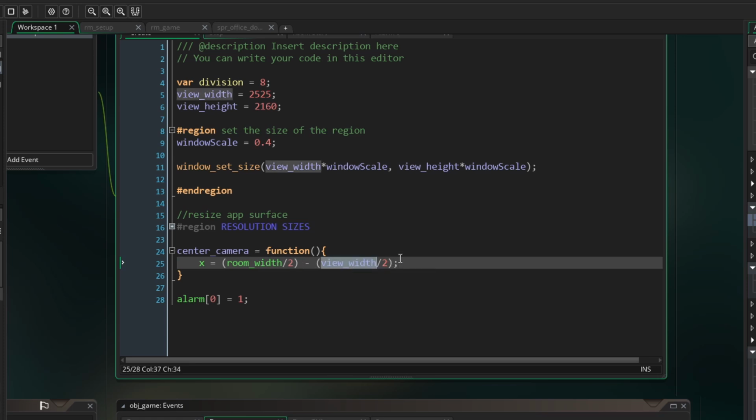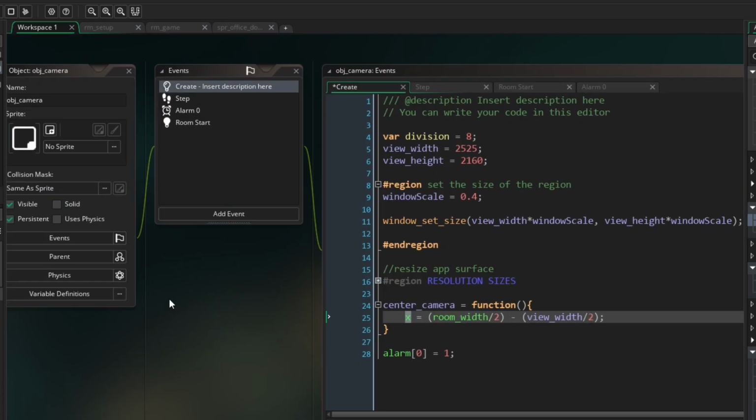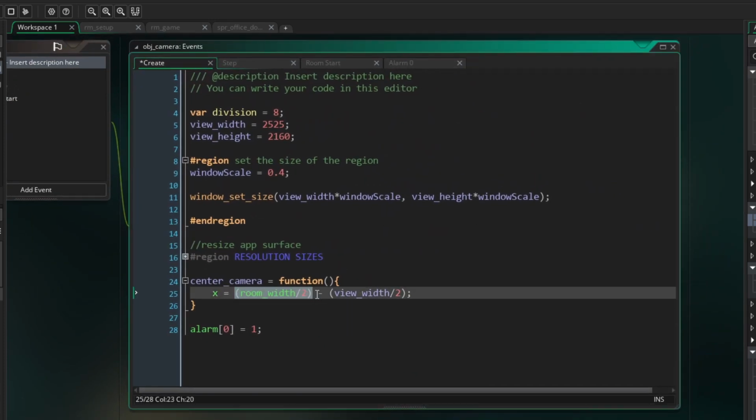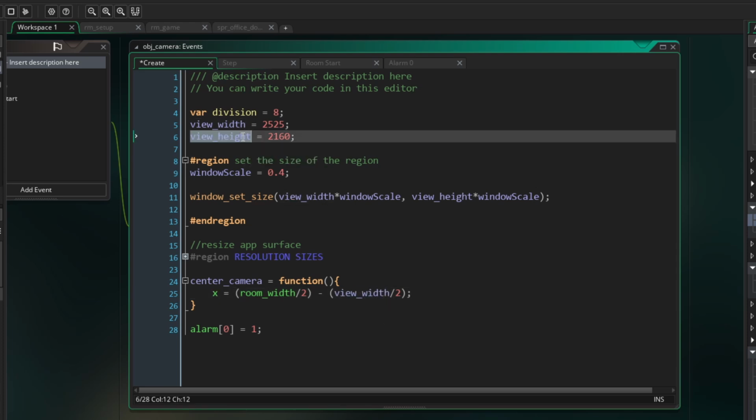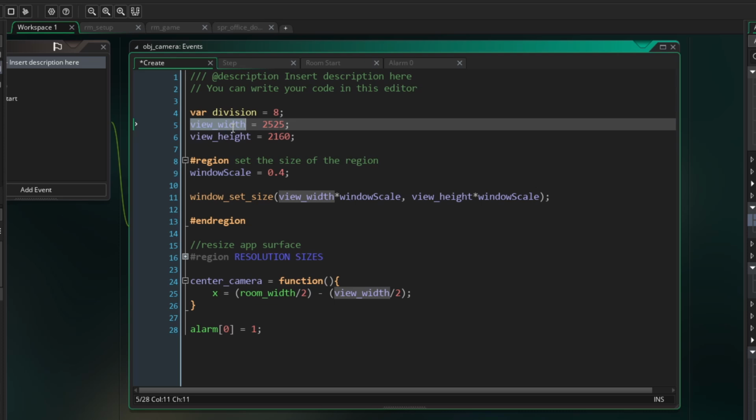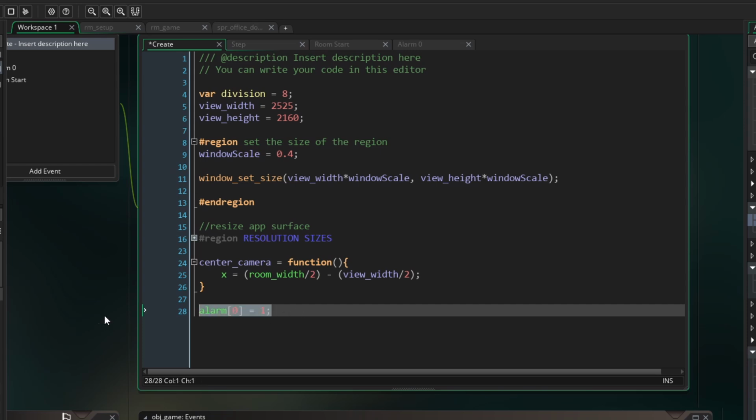Okay, so what is that saying right there? Well, basically this centers the camera. It takes the x of our object and sets it equal to the middle of the room. Now, if we were just to leave it there, it would end up on the right side of the room, because the x of the camera isn't the center of the camera. It's actually the top left corner of the camera. So we have to move it back by half of the width of our camera so that it's actually centered in the room. And then finally, we're going to set up an alarm.